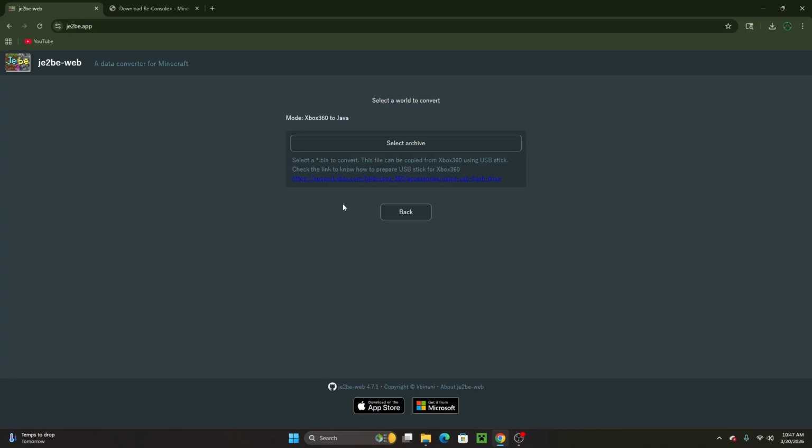Maybe some of the newer editions might take shorter because they're more up to code. Or maybe they'll take longer because they're larger world sizes. I'm not entirely sure. Once it's done converting, there's going to be a button to click, like export or download or something like that. It should be pretty obvious. You just click it, and it downloads the world onto your computer.